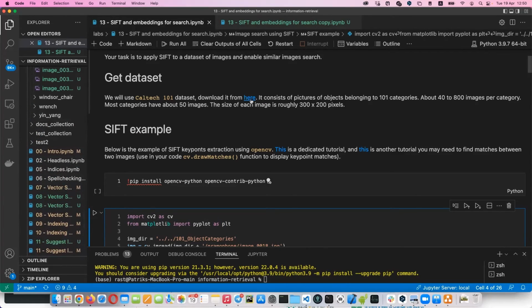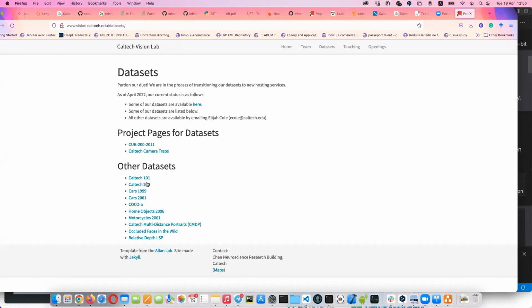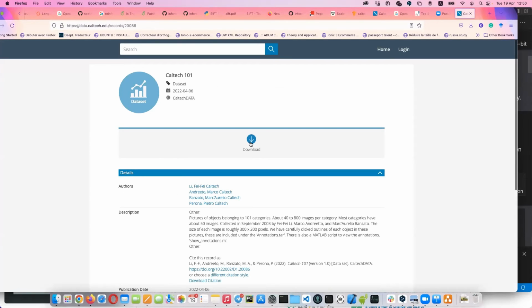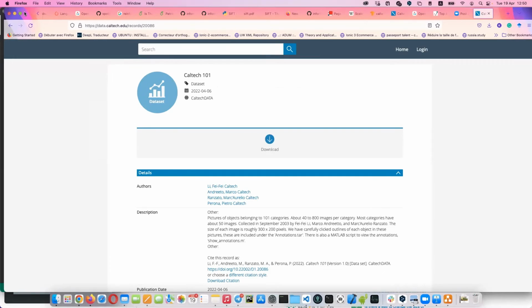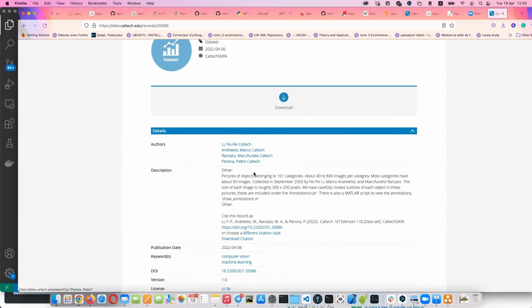We have a link here where you can download it. Okay, this means they have updated the website. You can come to data sets and then you have them here, so you can download it from here. Again, you come to data set and then you have Caltech here, and we download them.